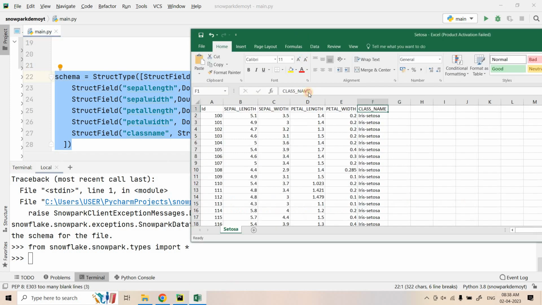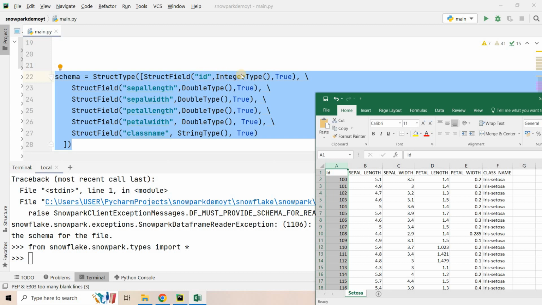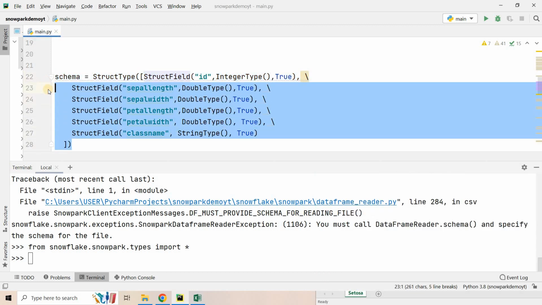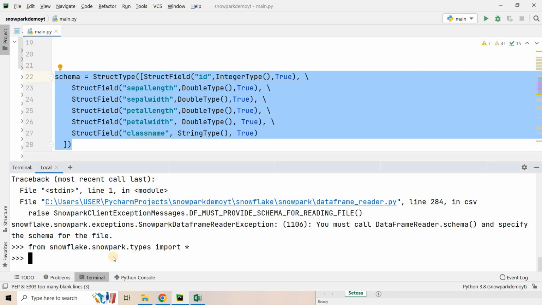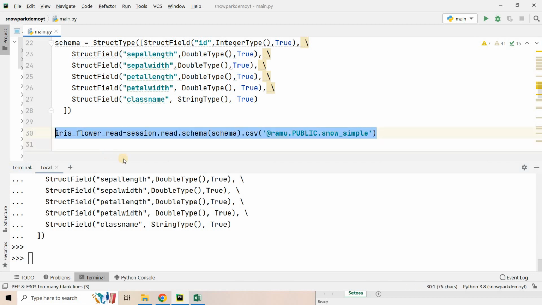If you recall, here our ID column is integer type. So here you see that ID is integer type and the nullability property I have kept true. You can make it false also, not a problem. Now sepallength, sepalwidth, petallength, petalwidth, these all four are double type columns. And the last column is varchar or string type. So here I have kept string type, right? So here I will create the schema, and as a next step, I will read the data.